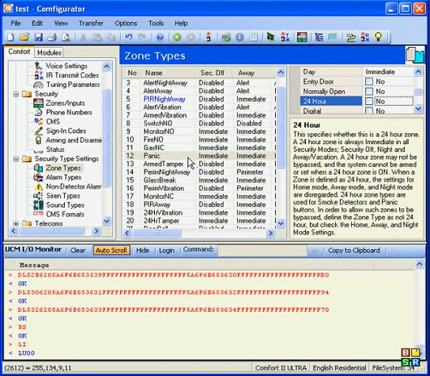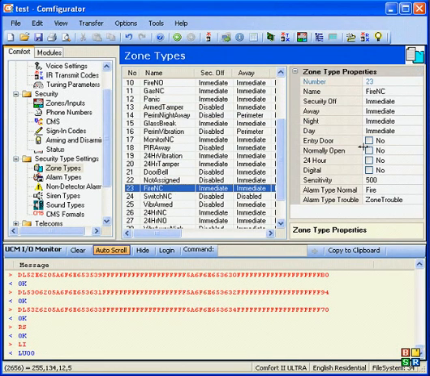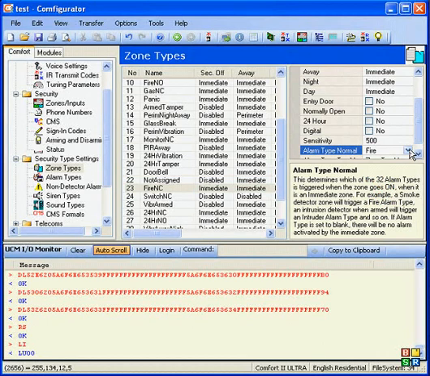Fire normally closed is another commonly used zone type. It is also a 24-hour zone. It means that it's also immediate in all modes, but it's normally closed, and we normally use it for fire alarm. It would trigger a fire alarm type here.